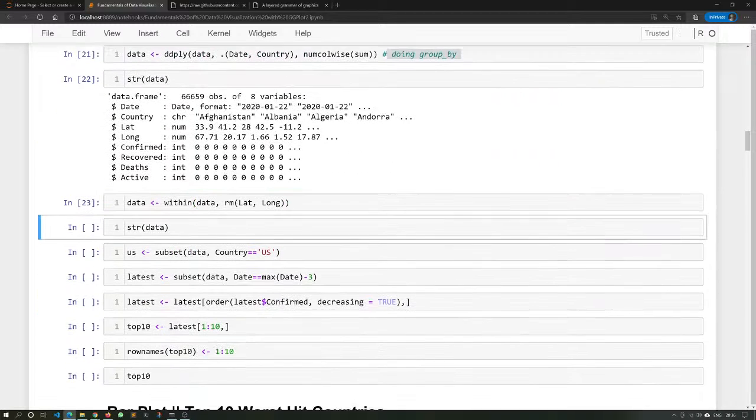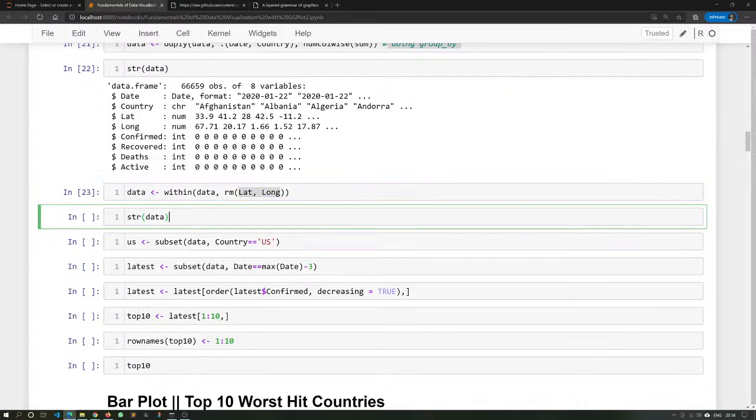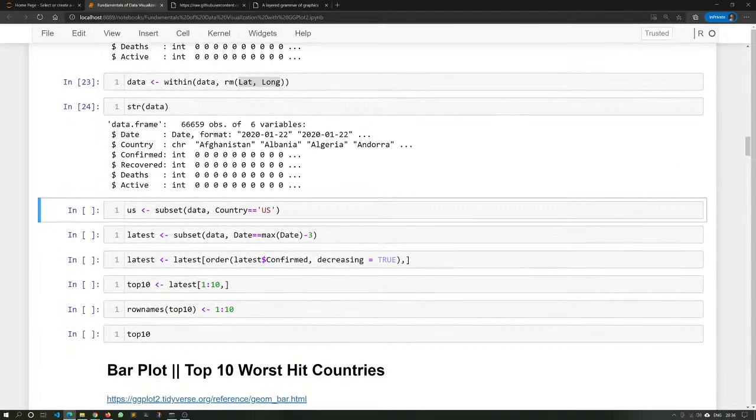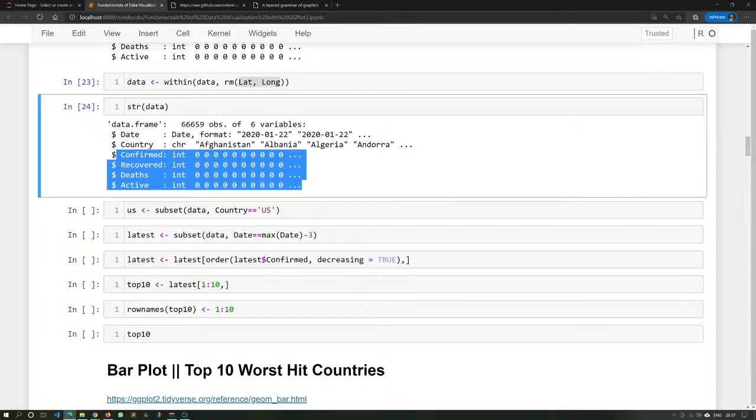Thereafter we also want to remove the latitude and the longitude. These are not required, so we have just removed that. Now we have this data, and this data we need now. We have here date, country, confirmed cases, recovered cases, death cases and active cases. So these cases are actually total cases occurred for a particular country on a particular date.